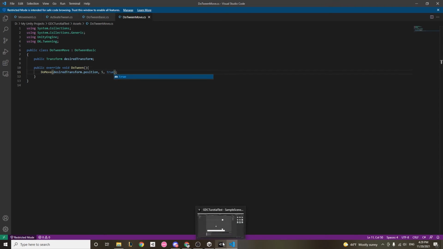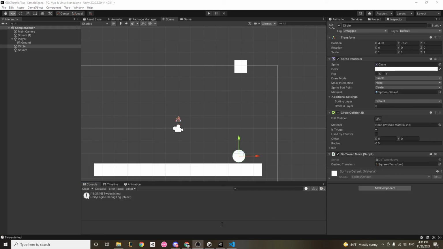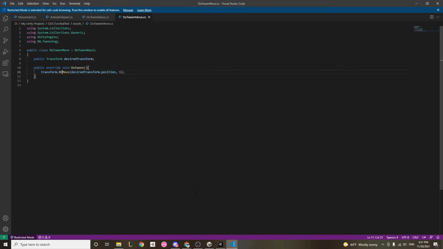Let's come back to Unity. Hopefully it doesn't complain with us. It does complain with us. Give me 1 second to figure this out. Alright. Sorry for taking too long. I'll come back. So the correct call is transform.DOMove. Give it a position, and then a certain amount of time.